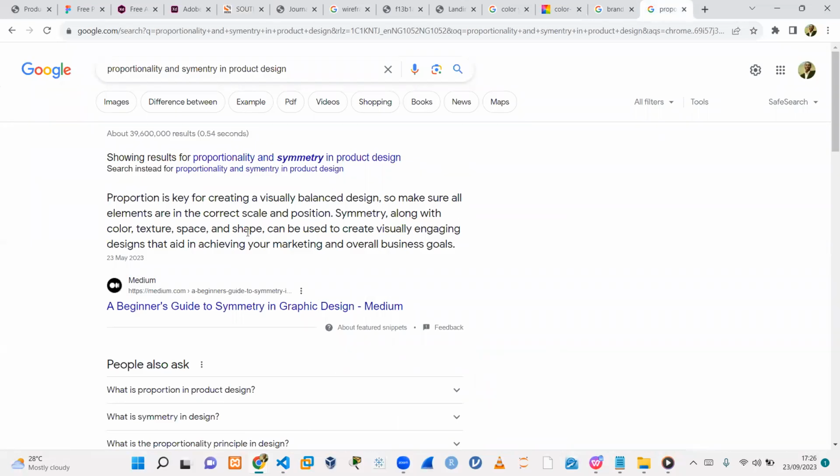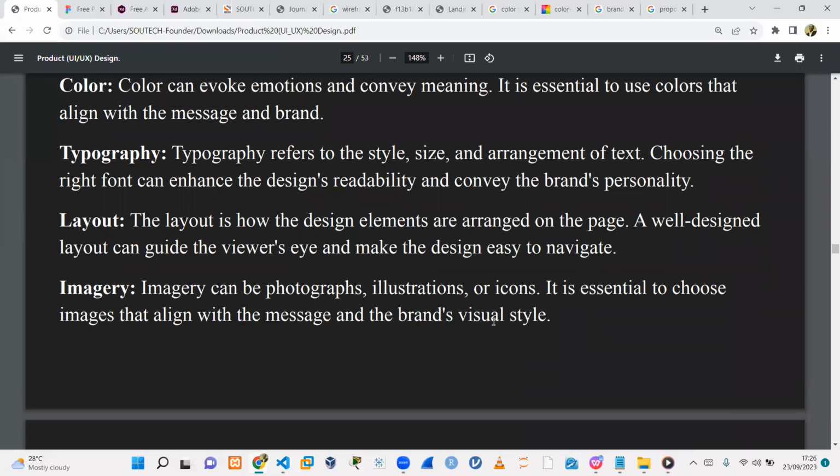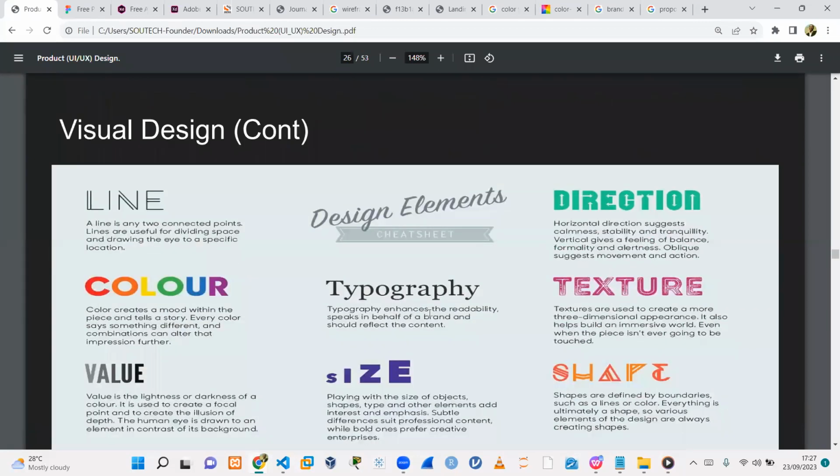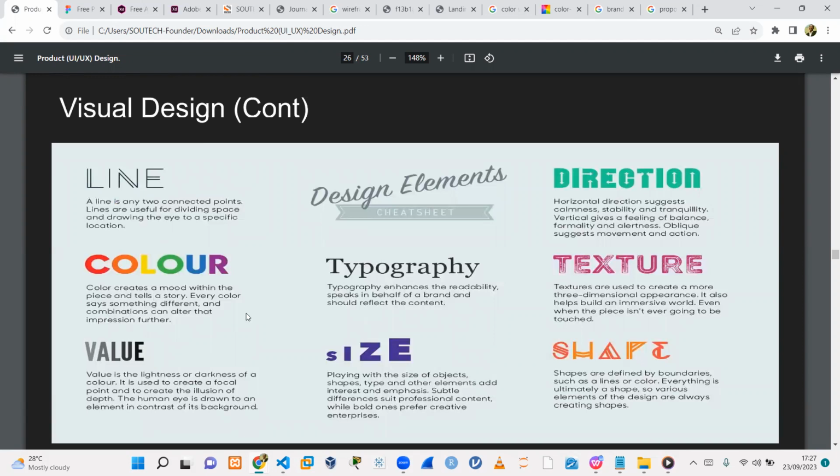Symmetry, along with color, text, space, shape, can be used to create visually engaging designs and aid in achieving your marketing and overall goals. So these are elements of design, things that you should consider when doing your design. Of course, imagery has to do with photographs, illustrations, and icons. You have to choose images that align with the message. You cannot be doing a design for clothing for kids and you're using an adult image to represent sales of products for kids. Or you're trying to do a UI UX for a babies' mobile app or e-commerce store. The images or illustrations should portray the particular message that you're trying to convey. So look at them here. You have line, color, value, typography, size, shape, texture, direction. All of these are very important elements that you should consider when doing your design.